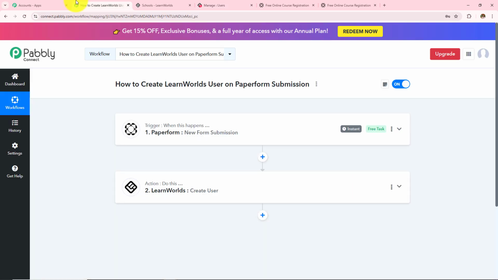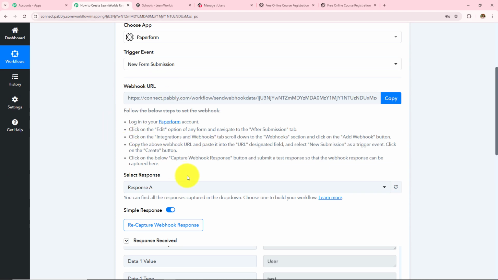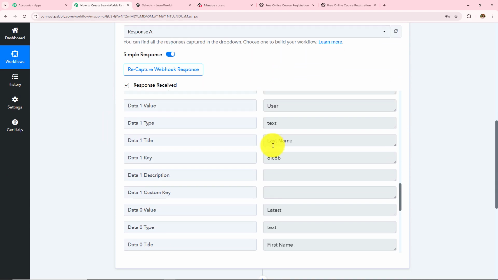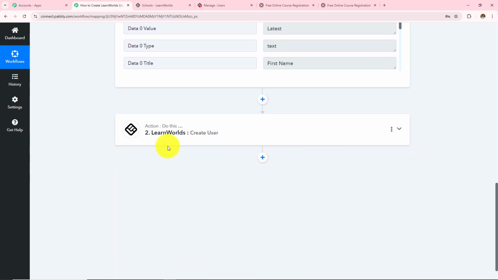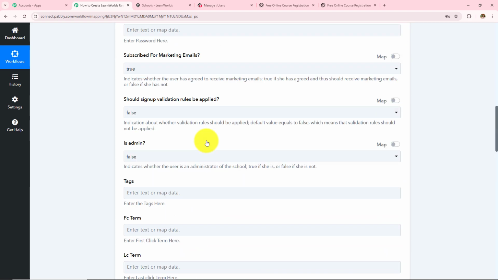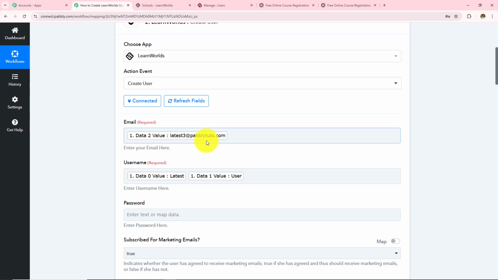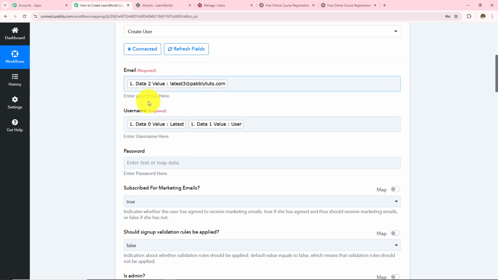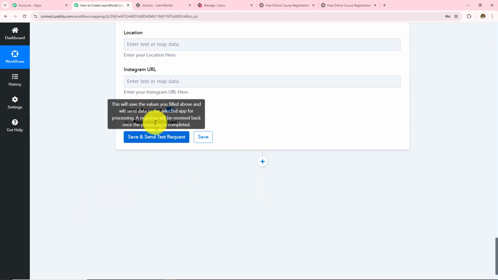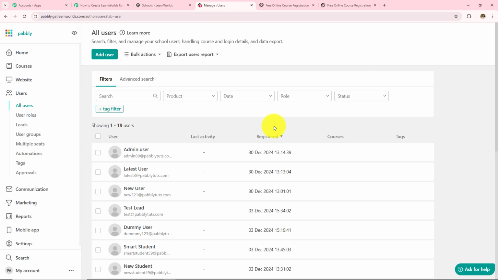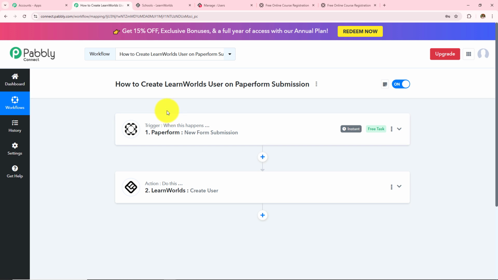Now to summarize, we took Paperform as a trigger application where we made a connection with Pabbly Connect with the help of this webhook URL. We made a form submission and received the response over here in this workflow. After that, we wanted to create a user in my LearnWorlds account. So I took the action application as LearnWorlds where I made a connection with Pabbly Connect by entering all the details and then entered all these details with the help of a method called mapping. Simply clicked on the save and send test request and received the response as this user been created in my LearnWorlds account. So this is how this automation workflow will run, and here we have successfully created automation between Paperform and LearnWorlds with the help of Pabbly Connect.